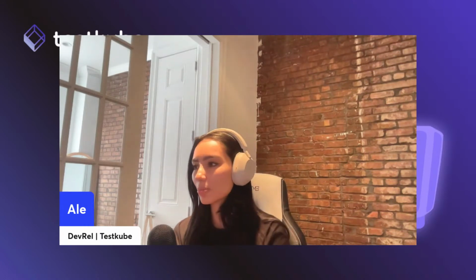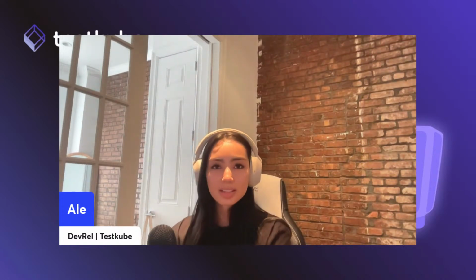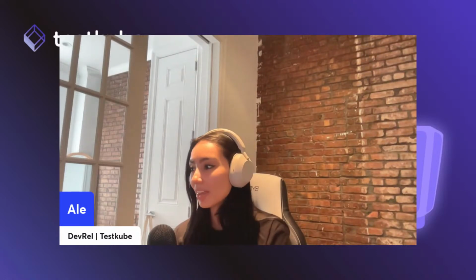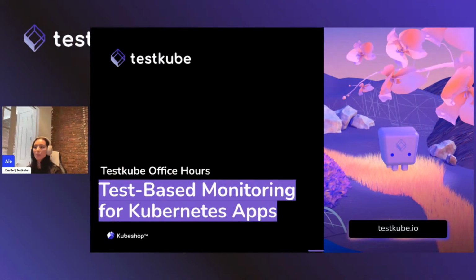If you're new here, Testkube is a Kubernetes native testing framework that helps you orchestrate, run, execute, and manage your tests and test results for all of your applications that are running in Kubernetes. And today we have a really interesting topic that is test-based monitoring for Kubernetes apps. So we're going to talk a little bit about what would be a normal approach to monitoring applications and your server status, and also our suggested approach using your existing tests.